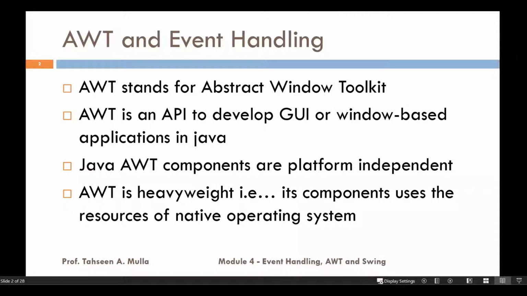As I said, right now we are not using any of those IDEs. For this graphical user interface, you will have lots of lines of code to write, so you can use any of those IDEs used for Java. Java AWT components are platform independent, right?